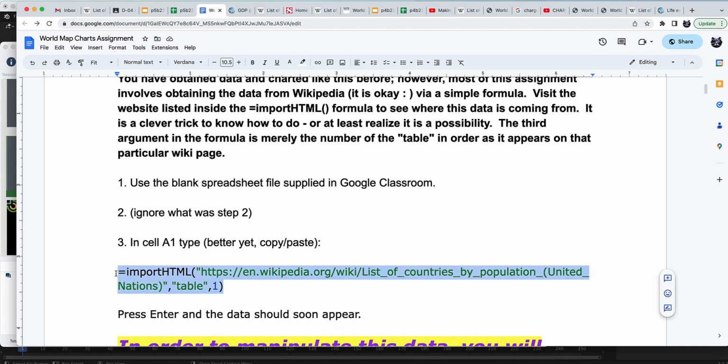This formula, import HTML, takes 3 arguments. One is the URL of the web page you want to go to grab the data, inside quotation marks. The next thing is that you're trying to find a table, and the third argument is which table. Well, this is the first one. This is what we want.